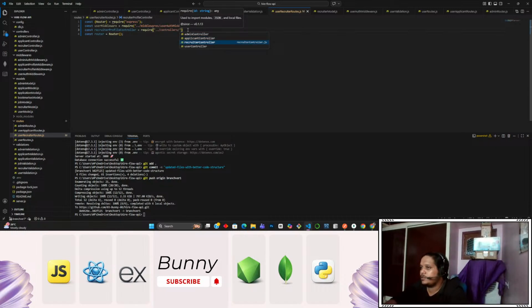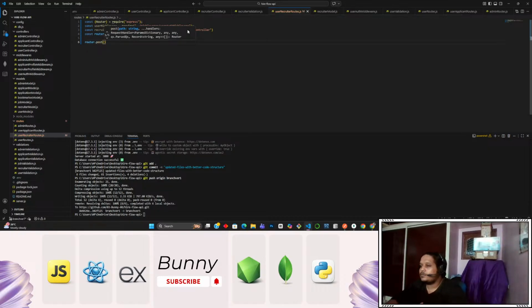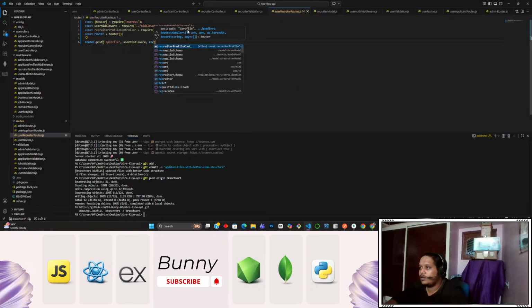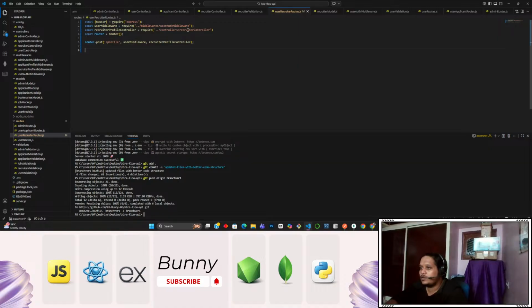Controller slash router controller. Router dot post as profile with user middleware, along with recruiter profile controller. Sorry, module dot exports router.